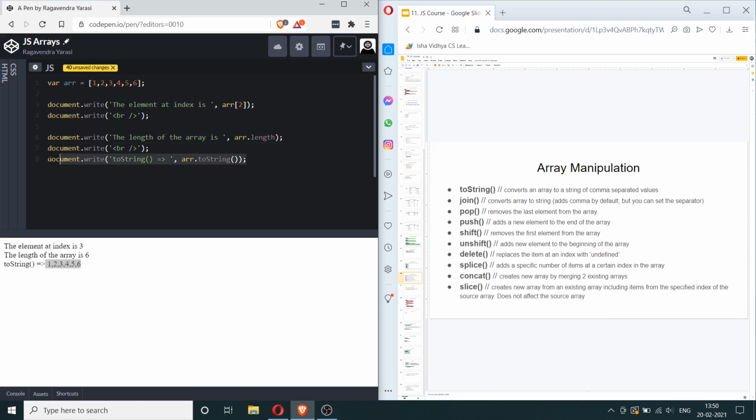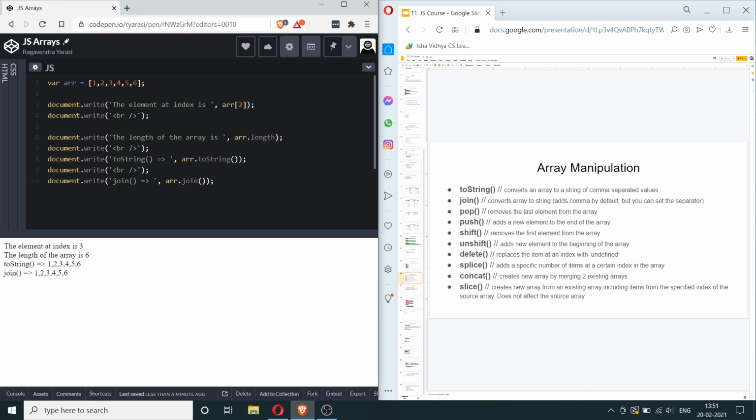Now let's move on to the next one. I'm going to copy paste this and we're going to change this to join. So this also does the same thing that toString does. It basically takes the array and joins the array into a string. But one difference is that here you can specify what the separator is. So toString will automatically separate the items in the array with a comma. But in join, you can specify what the separator is.